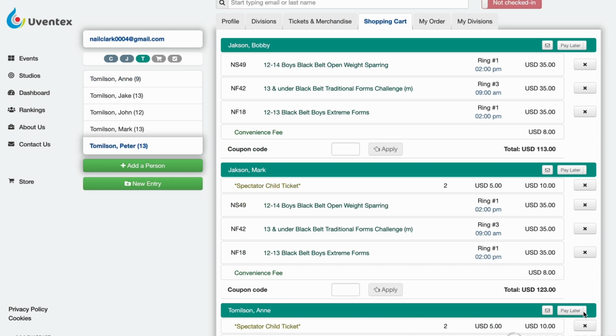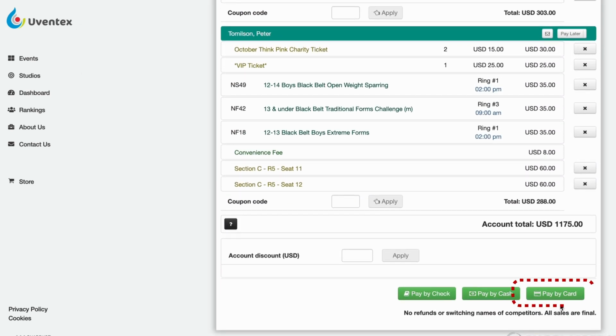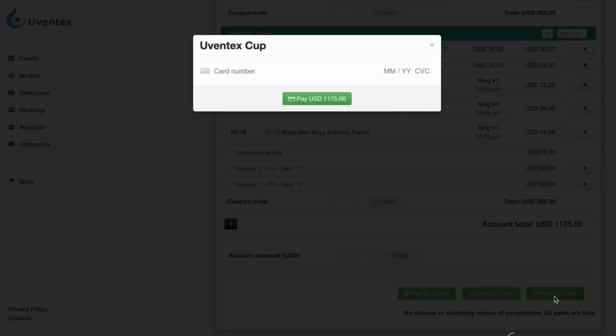You can see all divisions and who they're assigned to, your tickets and merchandise if you added them. Delete some if it's needed. Here you can check the box Pay Later and apply a coupon code that will make a discount if you have one, right under the competitor's divisions and items. To complete the registration, click Pay by Card. Fill in the card's information and click the green button.